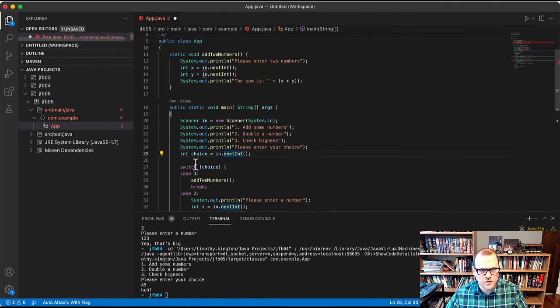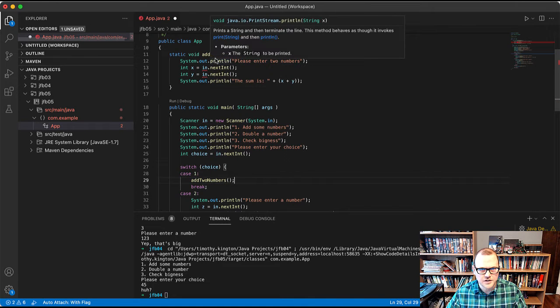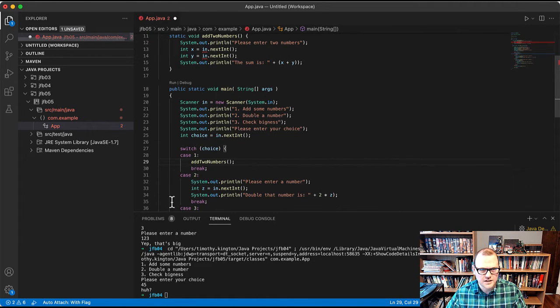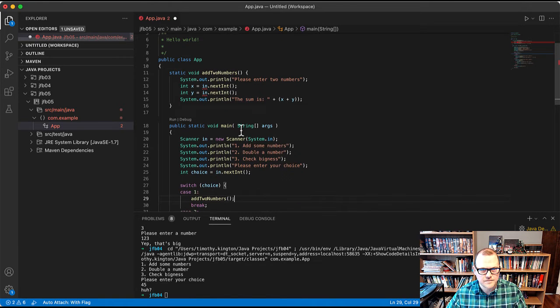When we run our code and we get to this line, execution is going to jump to this method. So we'll jump up to the add 2 numbers method, begin executing code with the first line of the method. We'll run this code normally. And then when we reach the end of the method, execution will return to where the method was called. So we're going to ask for 2 numbers, read them from the user, print the sum, jump back to this line, and then pick up with the next line of code. So we'll hit the break, jump to the end of the switch statement.